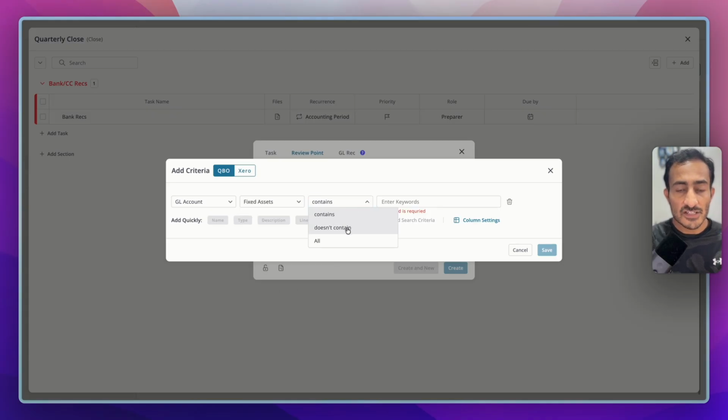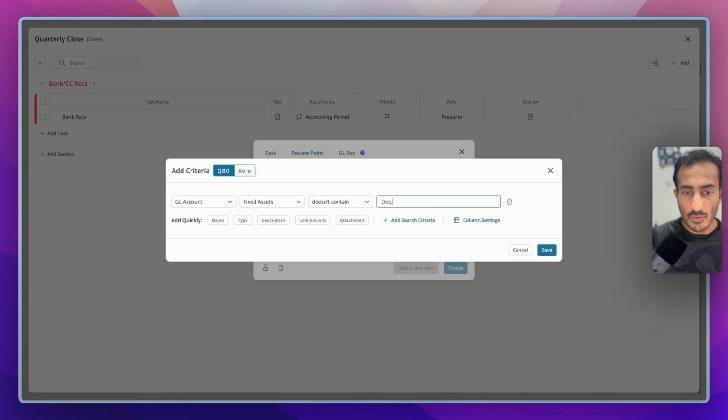I'll select GL account type as fixed assets. Contains, does not contain is really helpful if you wanted to exclude some of the accounts. So in this case, I'm going to say I wanted to pull all the fixed assets accounts, but it should not contain this word, where you can type in depreciation, whatever the different kind of combination that you may have used. You just type in and then you just save it. So now whenever you are importing this template to any of the clients, it will first pull up all the fixed asset accounts, and out of those accounts, it's going to exclude those accounts that have these keywords. So this is how you can create the custom review point.